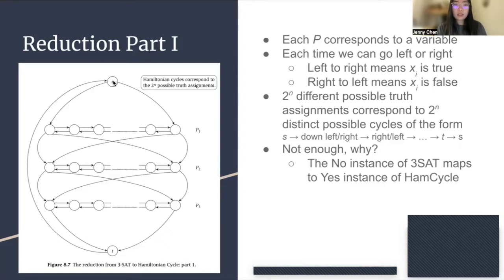Also, you have this S and T node just to make sure you can form a complete cycle here, so you can always get back from T to S. And each P just corresponds to one variable. And we will see how many of those intermediate nodes we need.